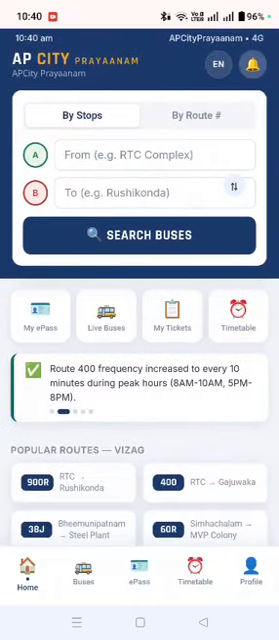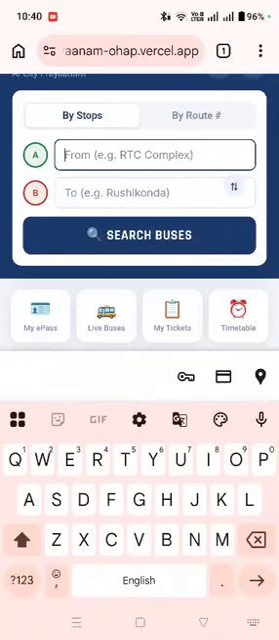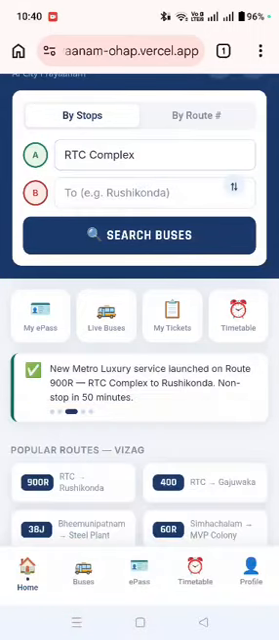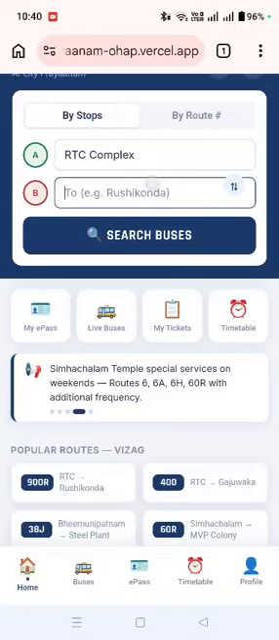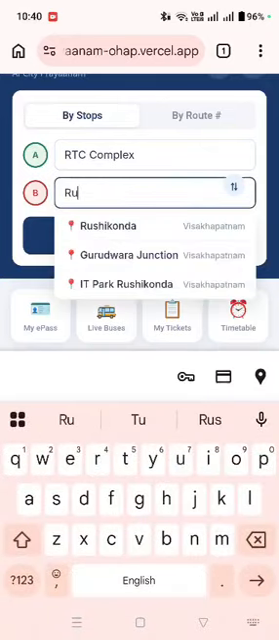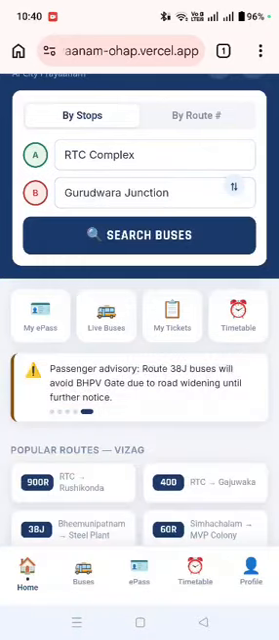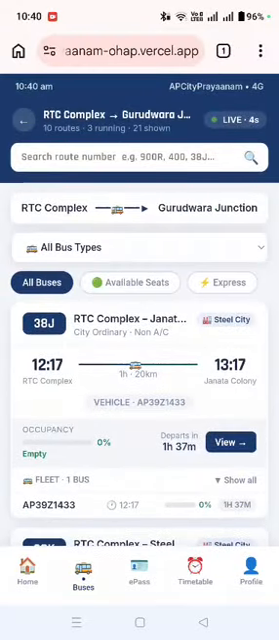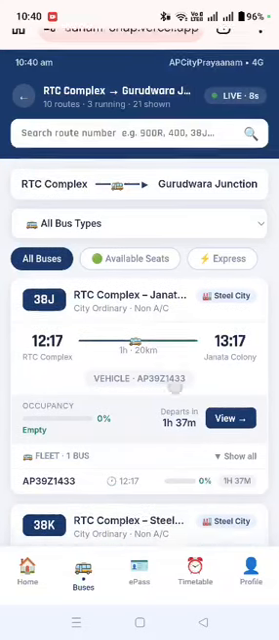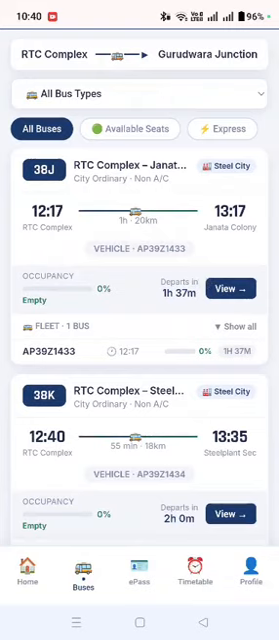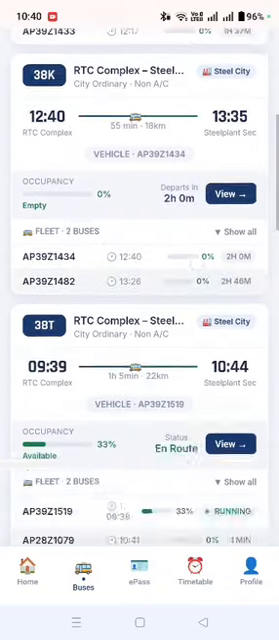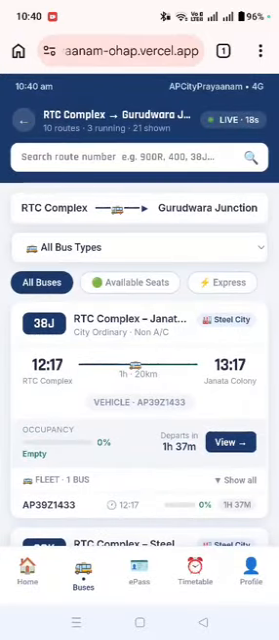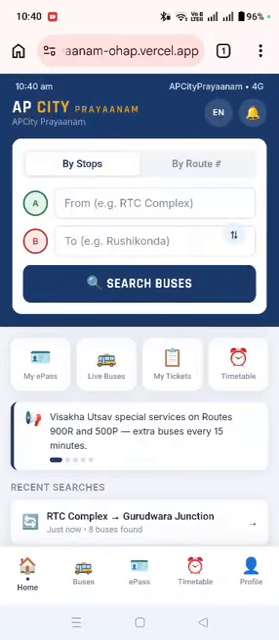From here, the purpose is tracking. When I want to move from one location to another location, we can see a drop down here, for example from RTC complex to Gurudwara junction. If I search the buses, I'll get the total number of buses between RTC complex and Gurudwara. There are around 10 routes which cover this. Some buses which cross this location will also come under this section.